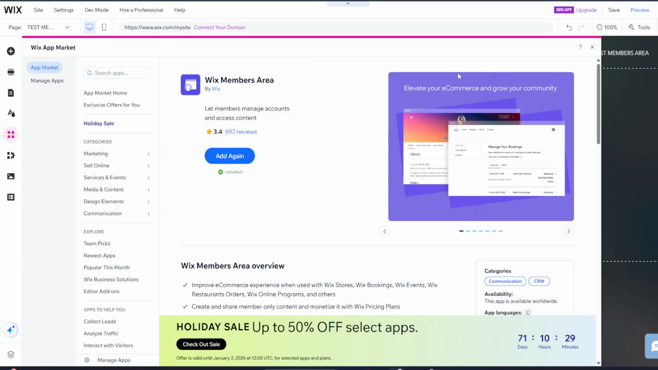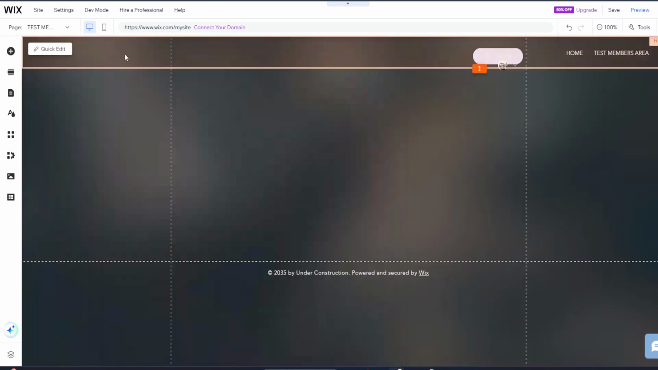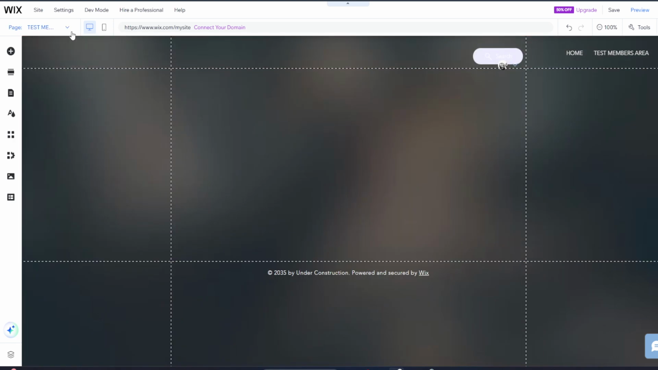This is an essential step, as this feature gives you the ability to create a members-only section within your website seamlessly. Once the Wix Members Area is added, you can close the settings panel to go back to the main editing view. It's important to note that this feature creates a default secure login page for your members, which you'll be able to manage and customize later.